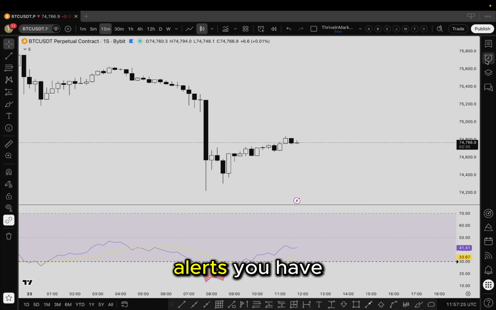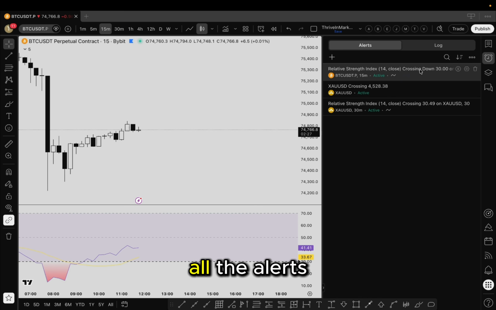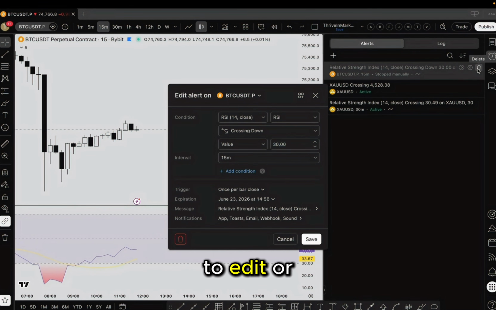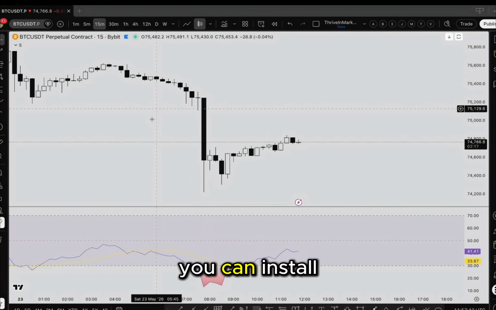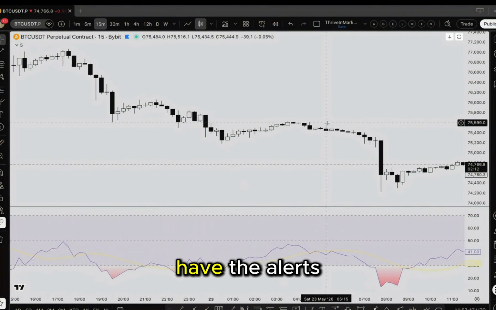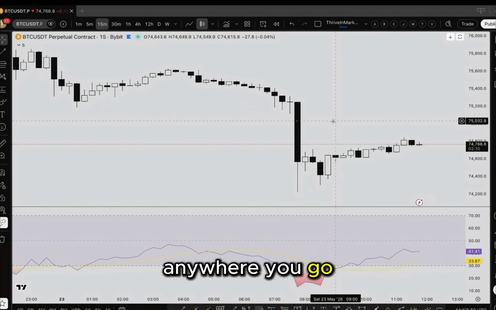To see the alerts you have active on different assets and time frames, you can go on the right panel, alerts. All the alerts are here. You can pause them, double click to edit or delete. You can install TradingView on your mobile phone as well, so you can have the alerts anywhere you go.